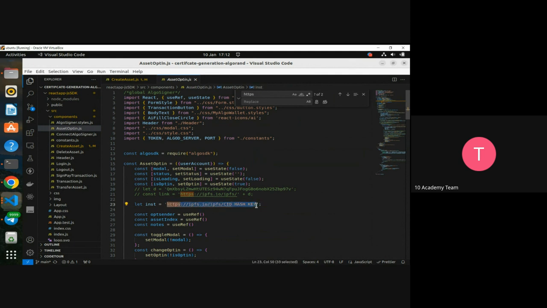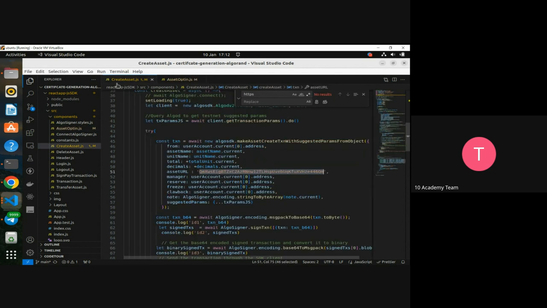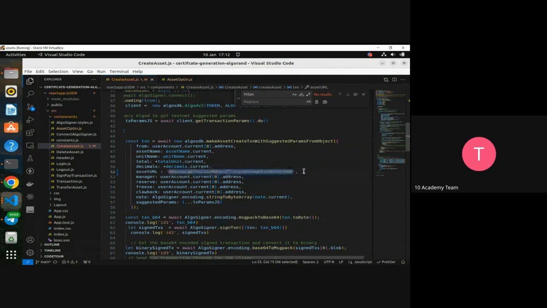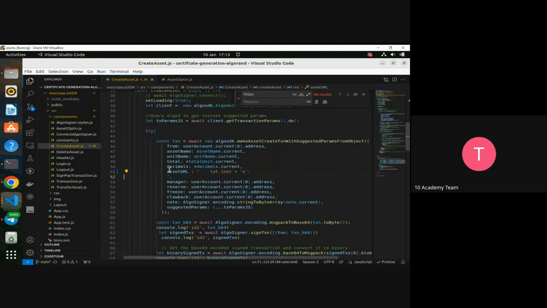Entirely, you can just copy this, including the HTTPS. You can choose to put it here, but entirely the URL. You can put it like this also.